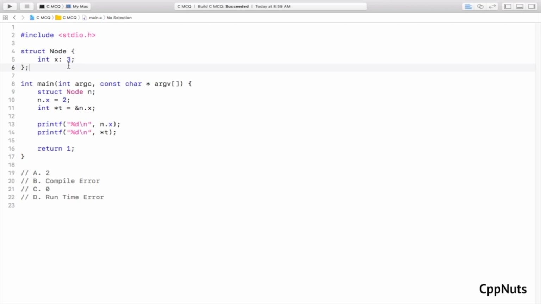I mean, we are taking the 3 bits out of 32 bits. We have assigned 2 inside that x, and we have taken the address of that x, which is of type bit fields, and assigned it into an integer pointer, and then we're just printing that pointer and printing that n.x. So it should be okay. Wait a minute, this should be n, and the answer should be 2 2 or 0 0. Okay, so I messed up with these options.